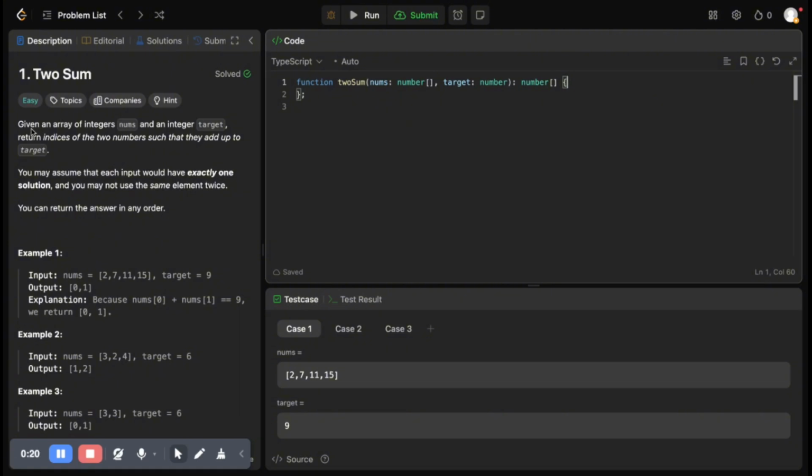It says given an array of integers nums and an integer target, return indices of the two numbers such that they add up to target. You may assume that each input would have exactly one solution and you may not use the same element twice. You can return the answer in any order.